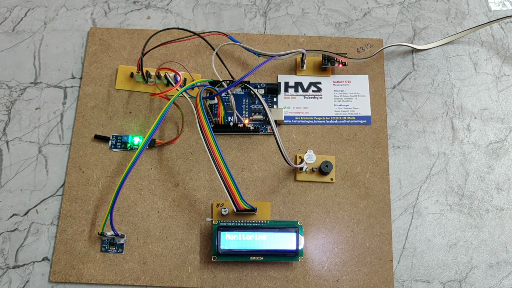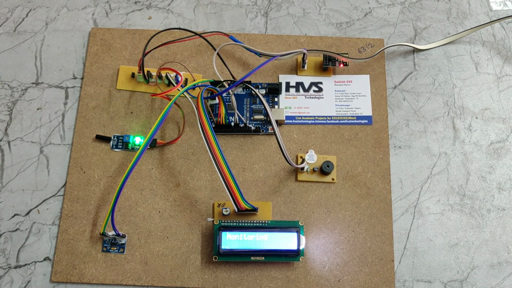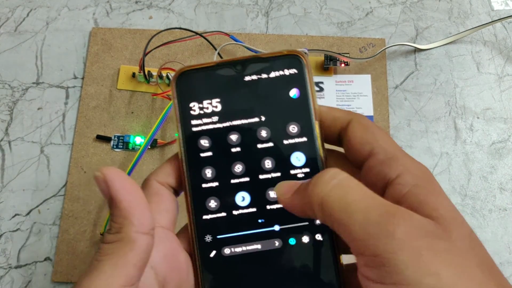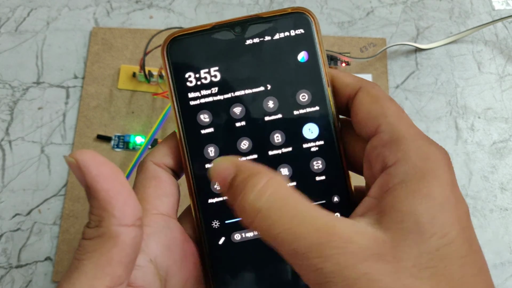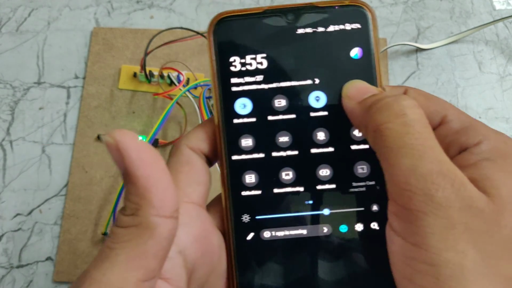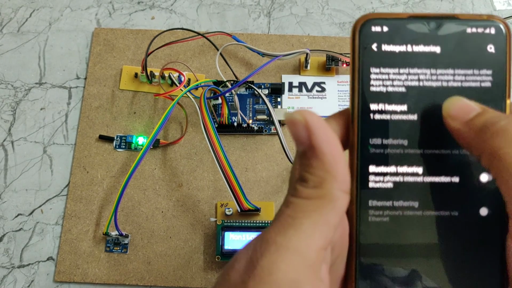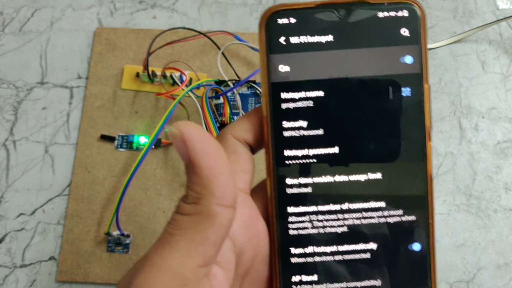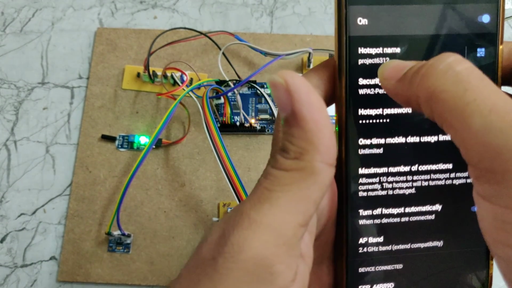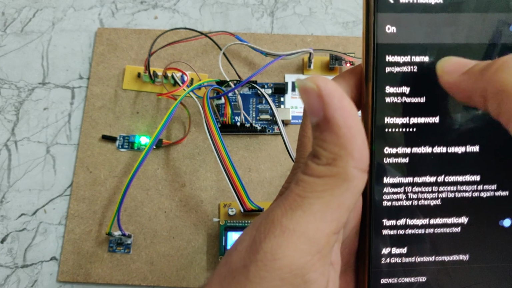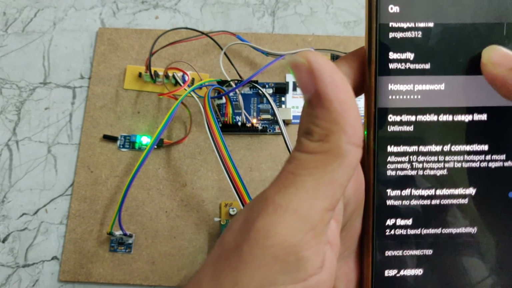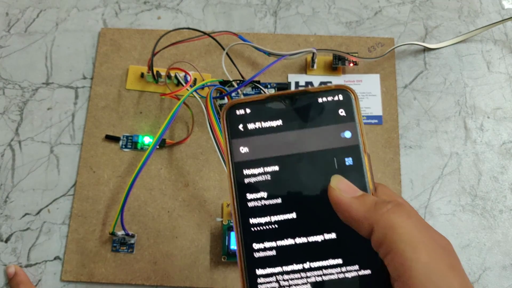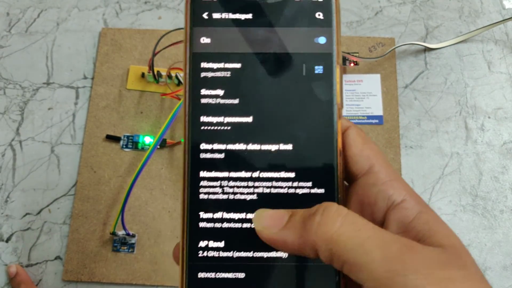If I want to see the alert on the phone, we have to connect the phone using this aux port. So here we can see, if we want to connect the mobile to this project, we have to mention our aux port name as project 6312 and the password should be 129. Then this project device will be connected to that phone only.